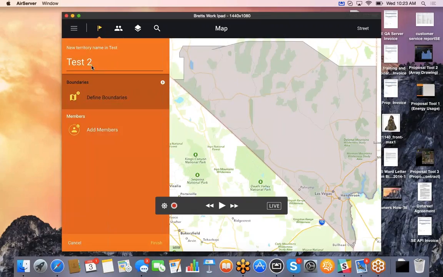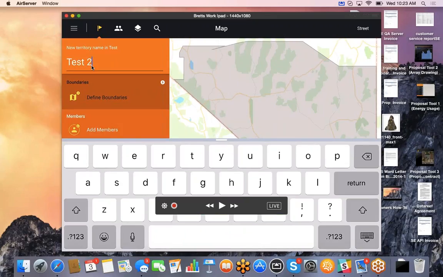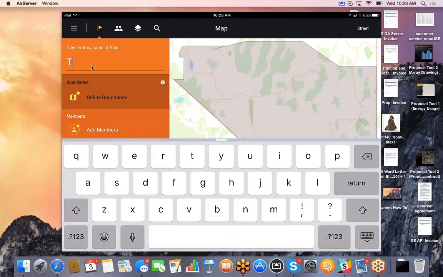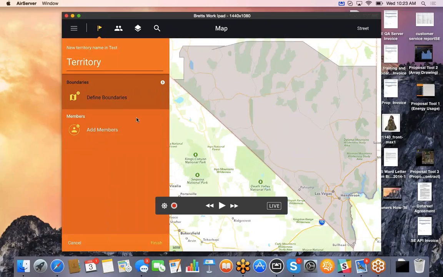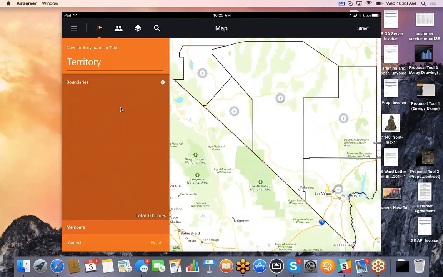Notice what it's going to do is start with a name for the territory. I'm actually going to call it something different so that I can show you how to effectively change that. You'll notice now my entire user interface has changed to orange, basically explaining that now I'm working on a territory instead of an organization. Click on boundaries. You'll be familiar with this.